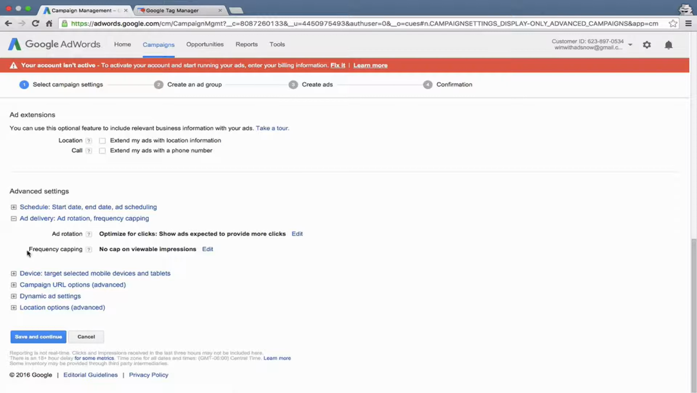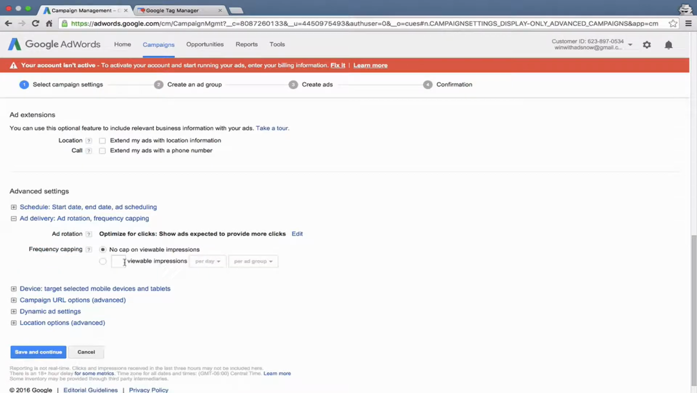This here, frequency capping, is pretty important. You don't want to exhaust people with your ads and just hit them nonstop. So you can create a cap and say that I don't want any more than 7 impressions per day for this campaign. So no one could see your ad more than 7 times in a single day.